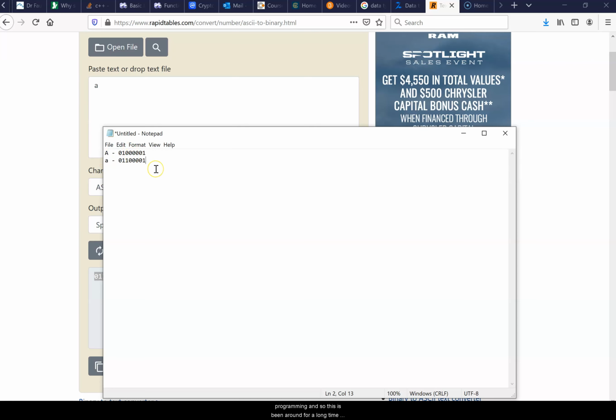Most people are illiterate when it comes to programming, and so this has been around for a long time and almost nobody knows anything about it. But if you look here, an uppercase A is represented by 0, 1, 0, 0, 0, 0, 0, 1, and a lowercase a is 0, 1, 1, 0, 0, 0, 0, 1. And so these numbers are interpreted by the compiler completely differently because their binary numbers are different. And so case sensitive just means you have to worry about casing, uppercase and lowercase.